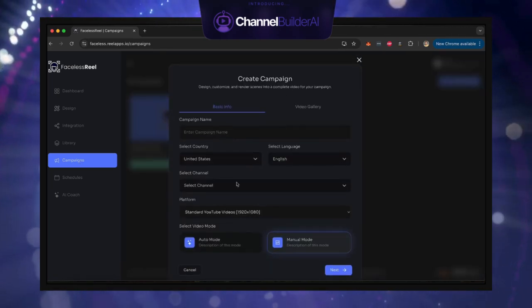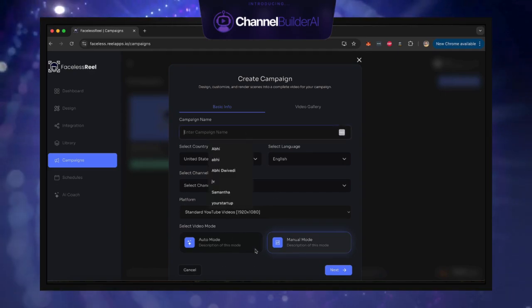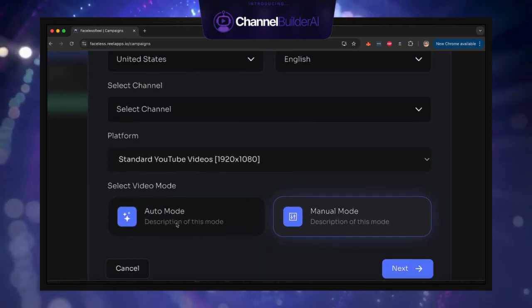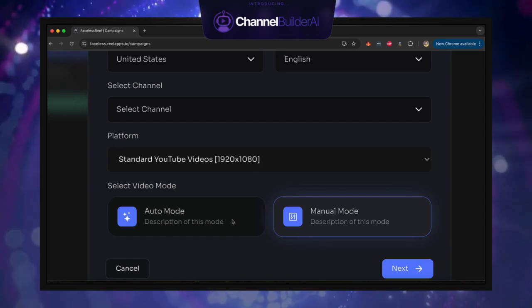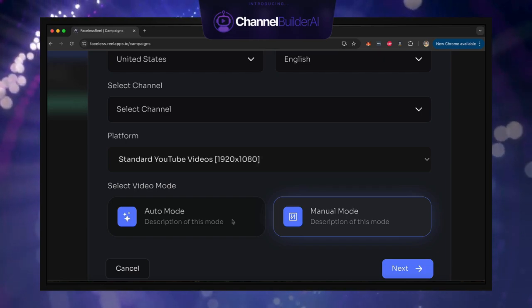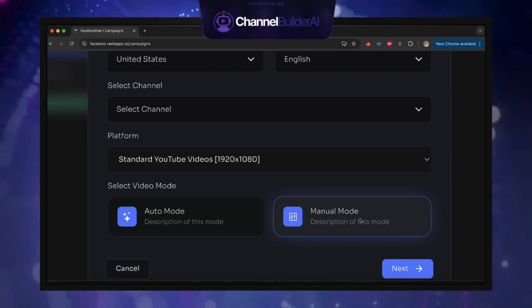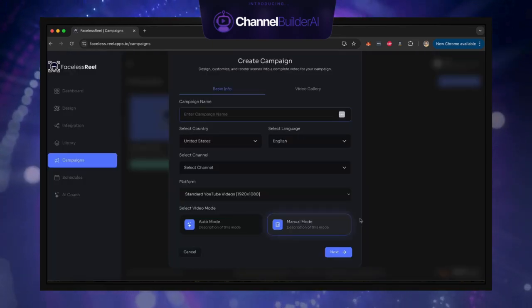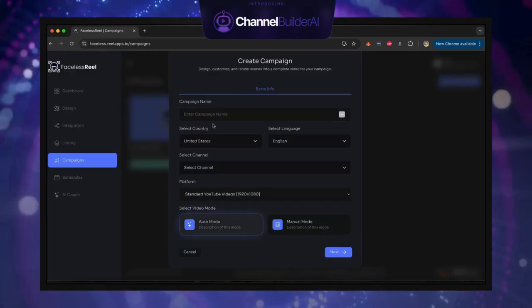So you want to click on create video, and you give it a campaign name. But first you got to pick, would you want to do auto mode or manual mode? So in auto mode, it will automatically create a bunch of videos for you to start publishing and schedule it for you. In manual mode, you get to have more creative control over it. So let's start with the auto mode.